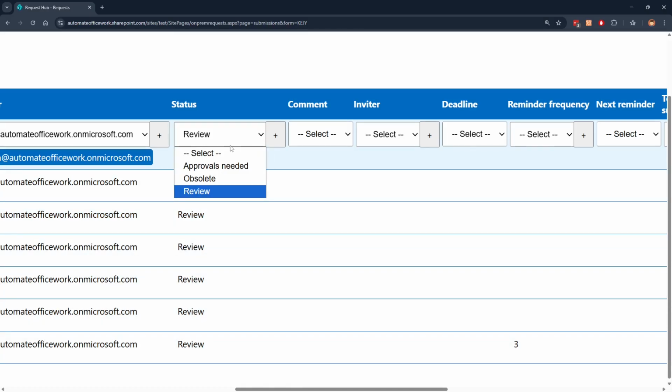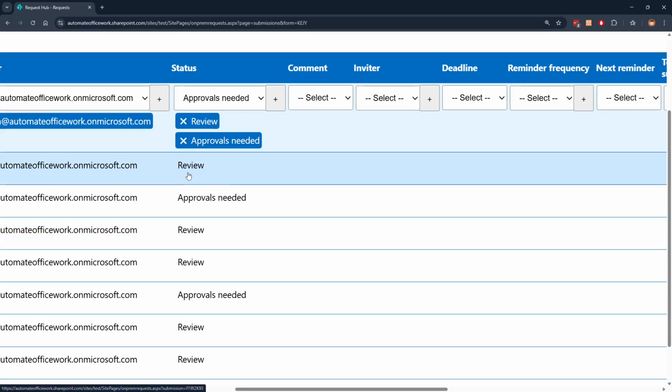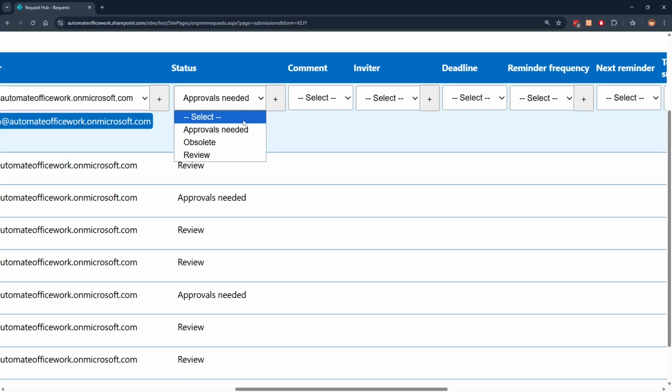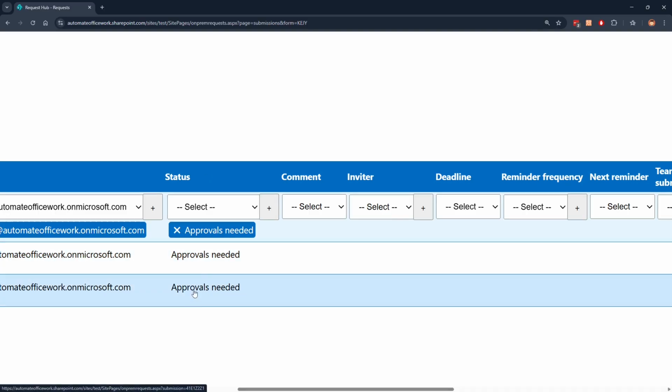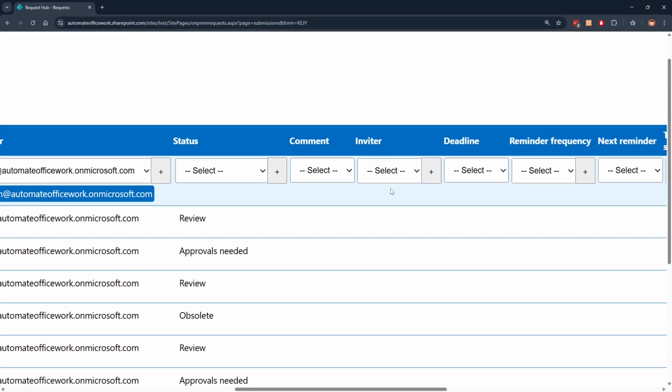I can then say, show me the review ones plus approvals needed. So I click on plus, and now I have 2 of these, and I have multiples of these. Okay, so this is how we apply filters. I can click the X, I can take it away. So now it shows me only these 2 where the approvals are needed. Click on the X, and now it shows me all the statuses.